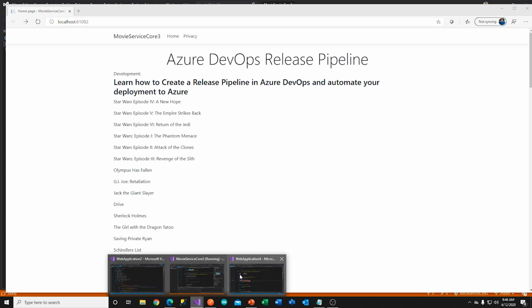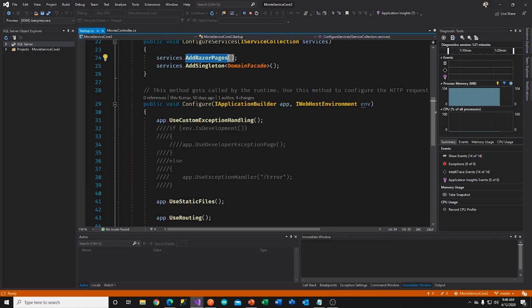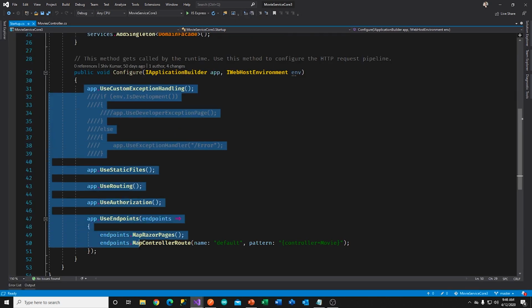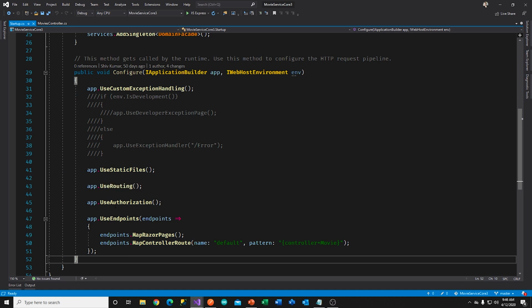So here is the pipeline. It's configured. So you can see use static files, use routing, then authorization and authentication that come in the middle between routing and endpoints. This is a .NET Core API, .NET Core 3.0. So this is new for .NET Core 3.0. And then you also map the Razor pages or the controller out.